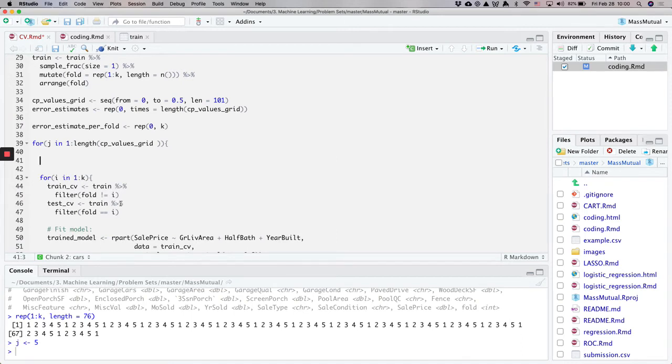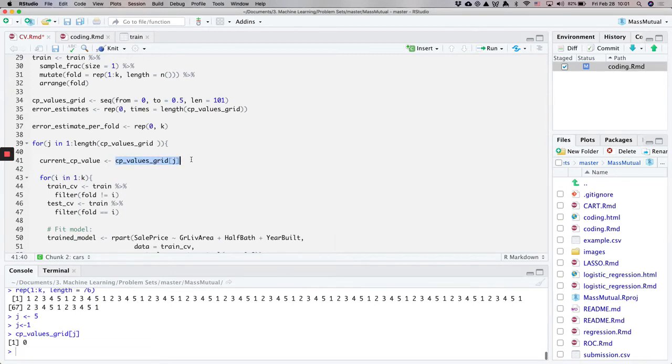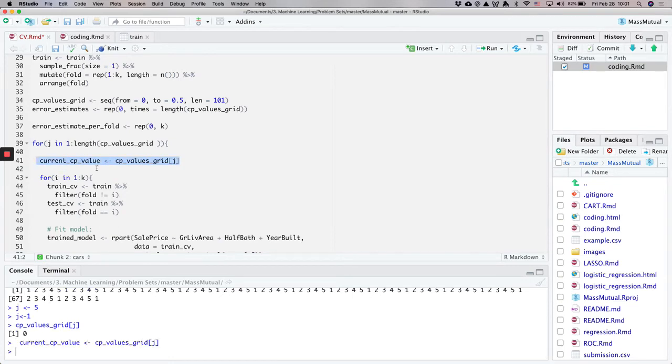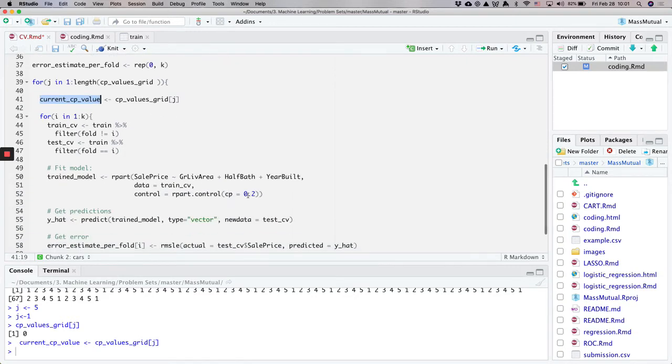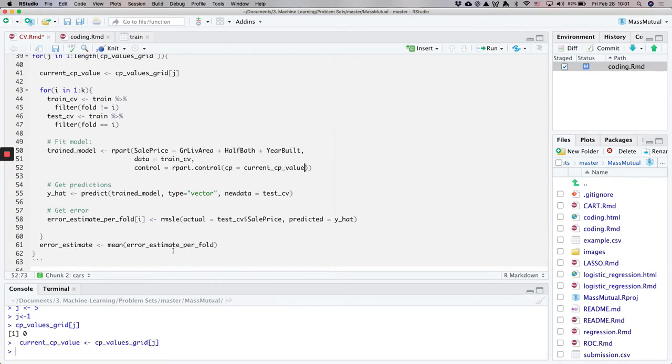Now, let's make things easy. Let's call this current CP value. It's going to be equal to CP values grid J. So, let's set J equal to 1, for example. What is the first CP value grid? Good old 0. I'm going to save it here. And then I'm going to take that value and replace 0.2 with it. So now it's going to run it dynamically. You can change which CP value you're running it for. All right. Let's run this and see how it looks.